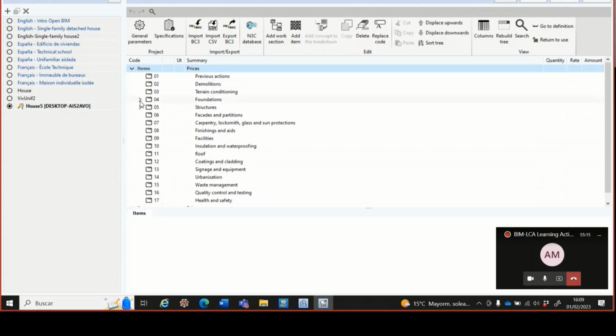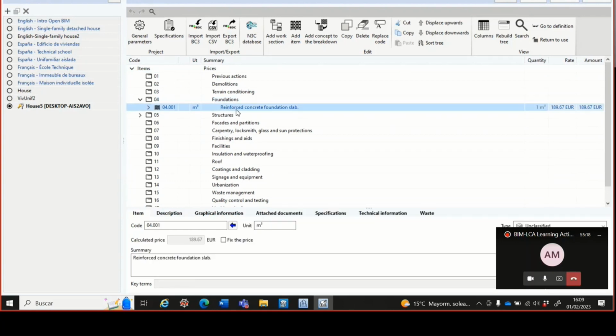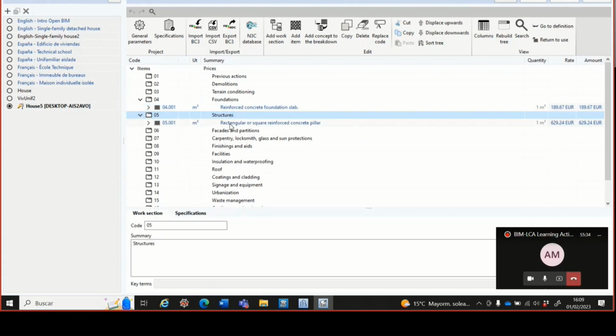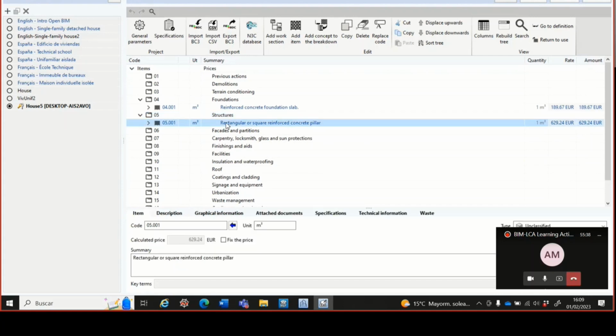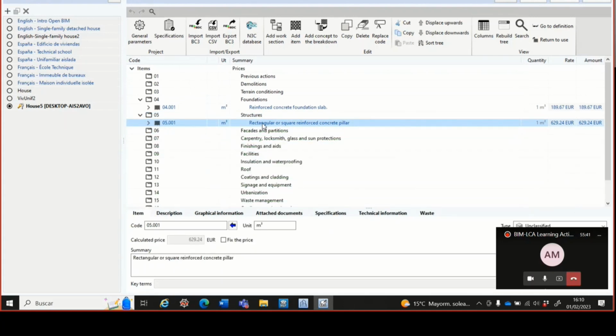Okay, that one is in the foundation folder, that is the reformers concrete foundation slab. This unit is the execution of the slab of the foundation, and we have only one more work unit that is for the concrete of the columns, of the pillars of this building. These two prices, or these two unit works in the budget, we have to link with the elements in the model.